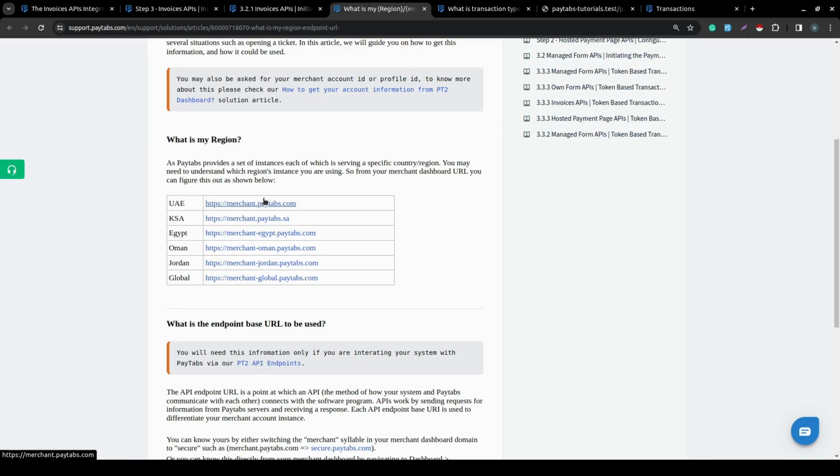So this is it. We have initiated a successful invoice. We have learned how it works. We have seen it in the merchant dashboard. Let's move to the next part.